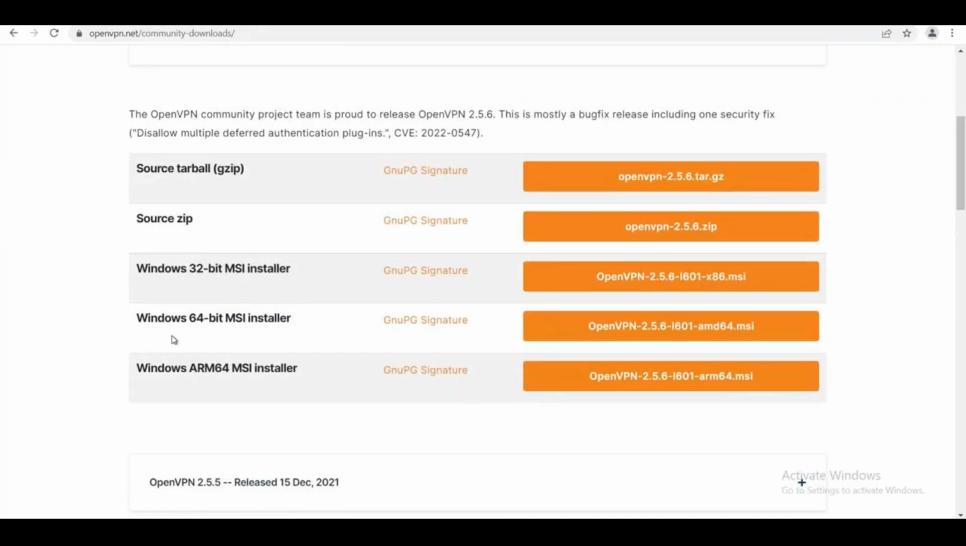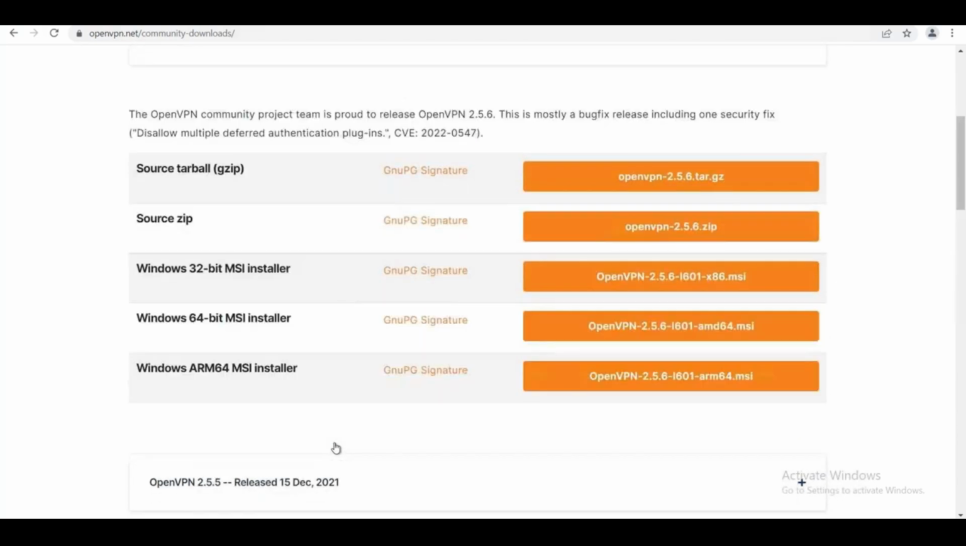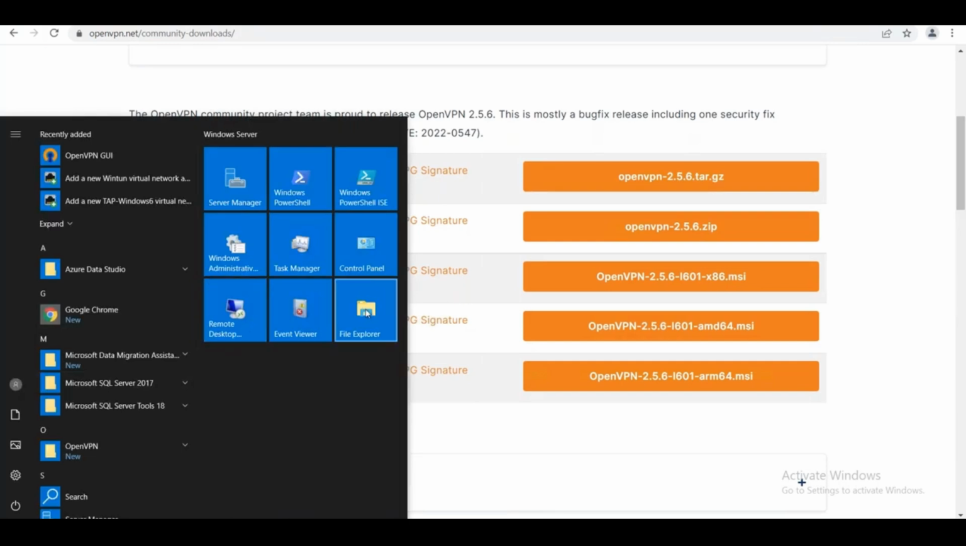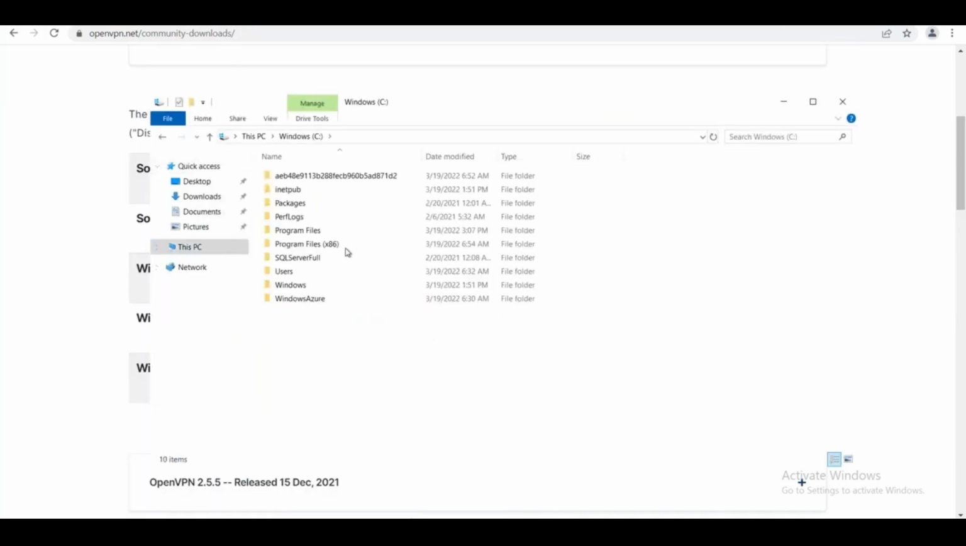Has anyone used this OpenVPN concept before? Are you familiar with OpenVPN? Anyone has any idea? Have you done this before? Is my audio okay? Yeah. Okay.